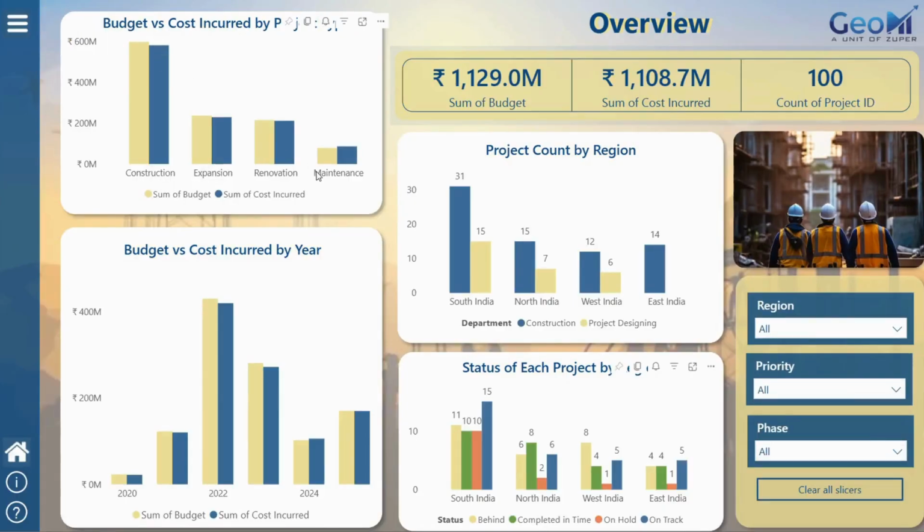The Overview dashboard brings clarity and transparency to every stage of your construction projects, enabling faster decisions, stronger planning, and smarter execution.